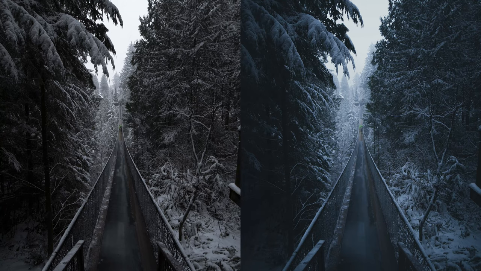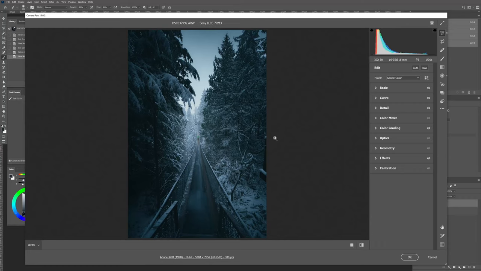Hi, it's Kai, and in this lesson, I'll show you how to create a cold blue mood for your winter photos. I will be using Camera Raw. If you're on Lightroom, it's totally fine. They're pretty much the same. All right, let's get started.